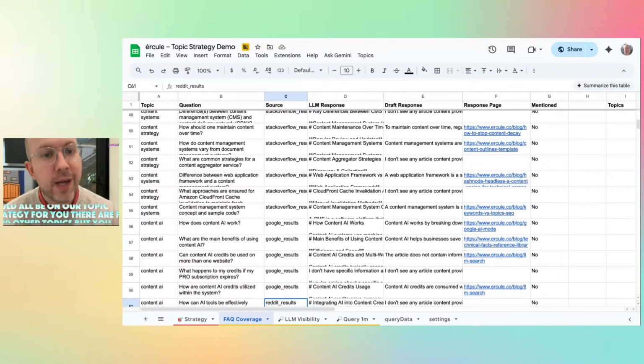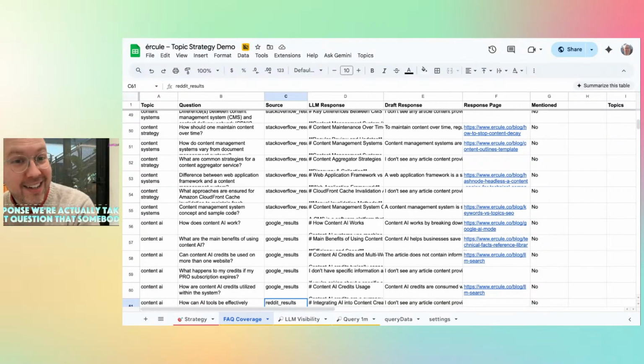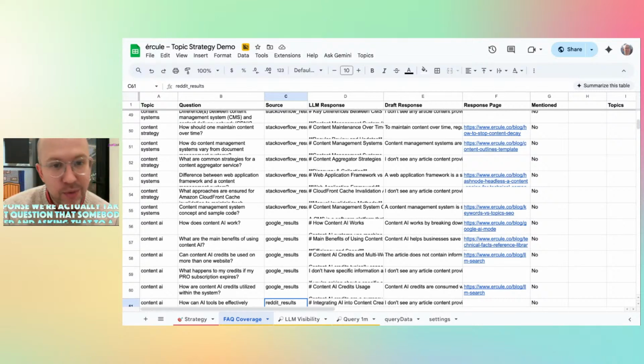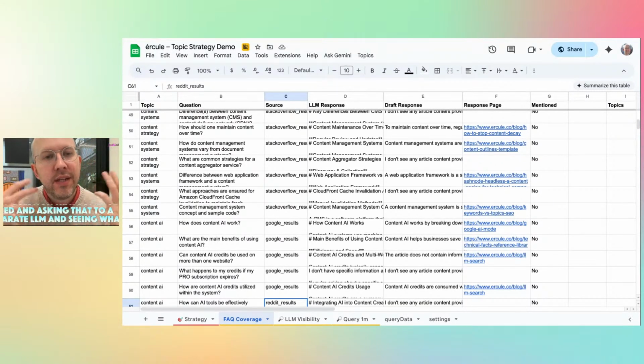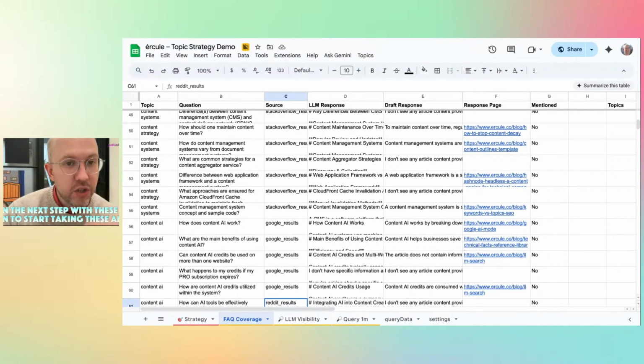Then you can start to refine them and go through them and look for the sources, look for the threads and all those other things. So this is where the thing happens. You can see we've got the topic, the question, and the source. And then what we're doing is drafting an LLM response. We're taking that question that somebody asked and asking it to a separate LLM and seeing what it comes back with, and are we mentioned, who's mentioned, all that stuff. And then the next step with these is to start taking these, and let me show you how the workflow works real quick.